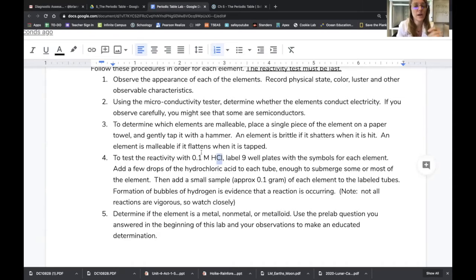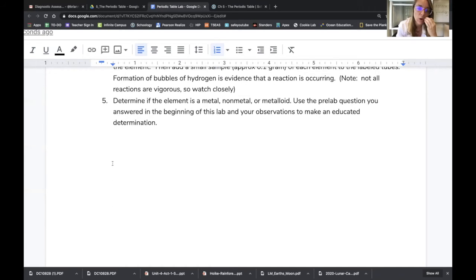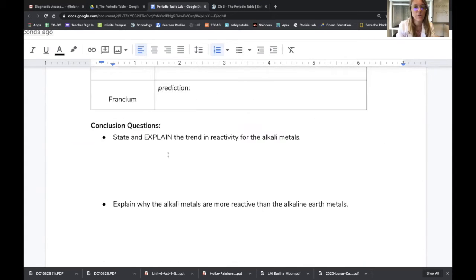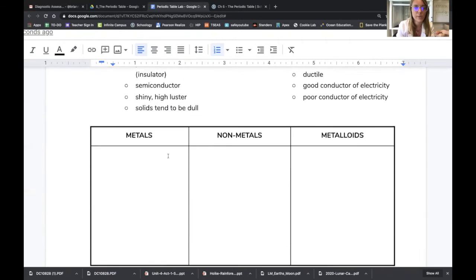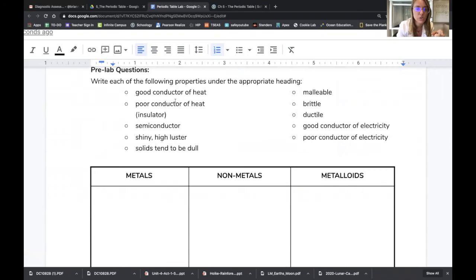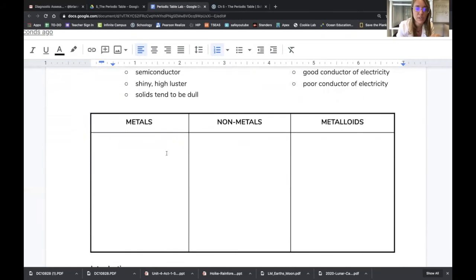And then the last part is based on all of these observations. So read this. Determine if the element is a metal, non-metal, or metalloid. Use the pre-lab question you answered at the beginning of the lab and your observations to make an educated determination. All right, so remember from our pre-lab, when we went over this, right? You took these different properties and put them in their respective groups.